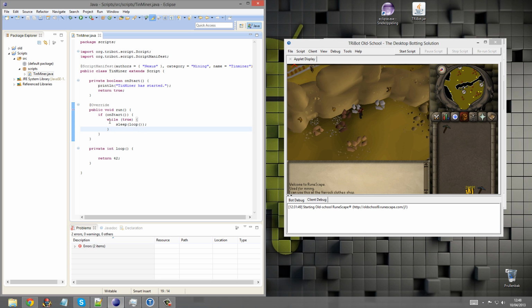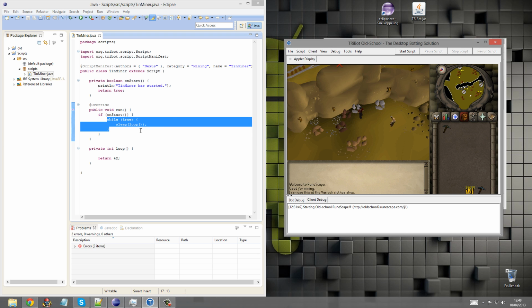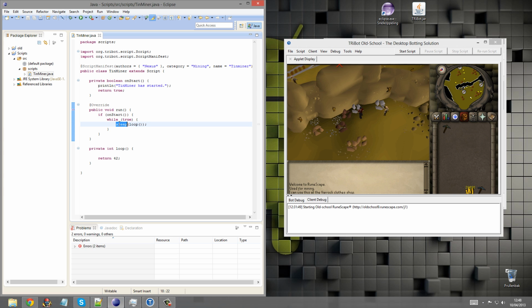This is a while loop. This will just keep repeating every time until you press the stop script button. Sleep is a method within the Tribot file in the API which just sleeps for an amount of time, which is in this case 42, but first we have to make the script do something. Now if we would start it, it would just keep sleeping 42 milliseconds and do nothing.